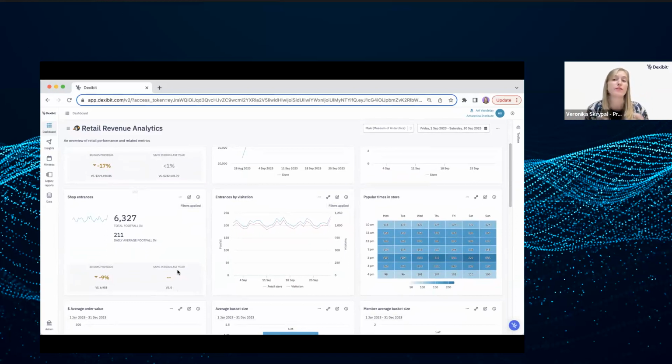Now, I didn't have footfall counters for my shop last year, so I actually don't have that data to compare to previous years. So I'll only be able to see this number the following year.